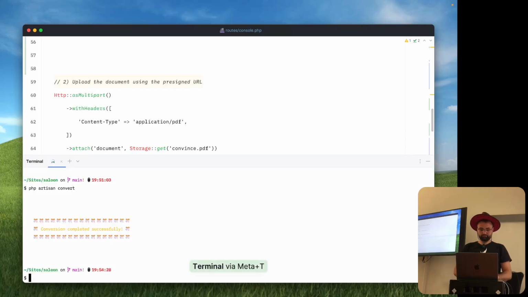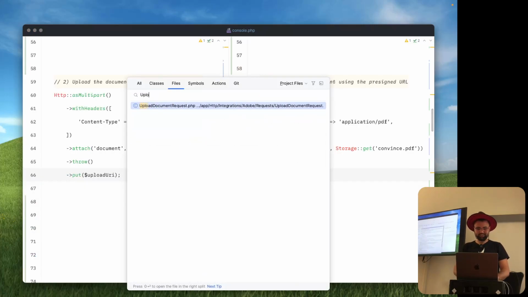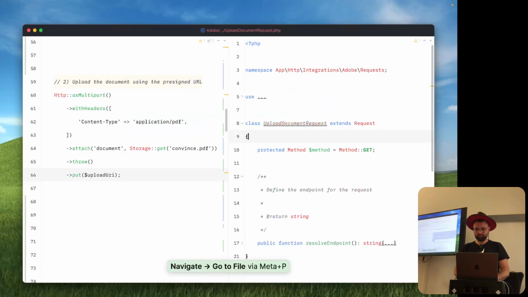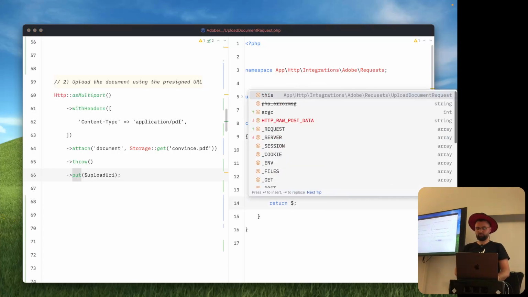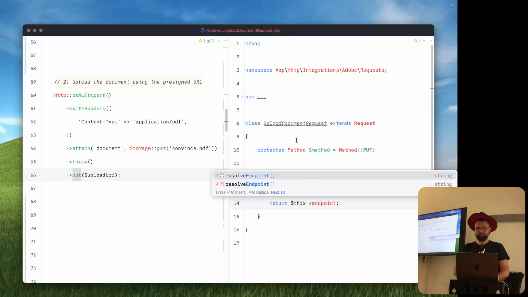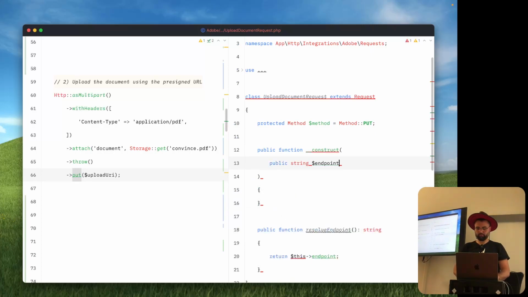So let's create this. We're doing PHP artisan Saloon request and upload document request. Adobe, yeah, thank you. I should have prepared more, but I think that's cool. So we're doing PUT now, so we can go with PUT here. The endpoint, we have to pass the whole endpoint on it. So let's get this endpoint here and go with a constructor and import that public string endpoint.